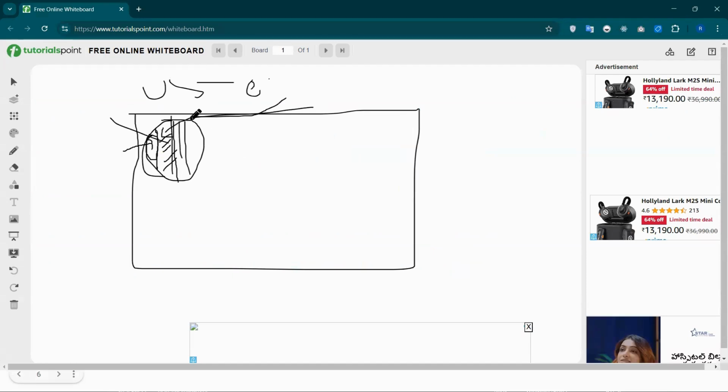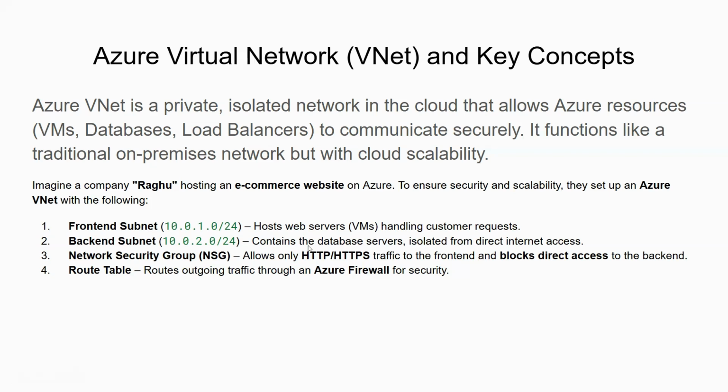One side, the two subnets, with the complete parcel being a VNet. This is a back end and this is the front end. Front end users can access, and the back end contains the database servers, isolated from direct internet access. So people won't be able to access the back end, how the back end system is working. The network security group allows HTTP or HTTPS traffic to the front end and blocks direct access to the back end. So people can't access.